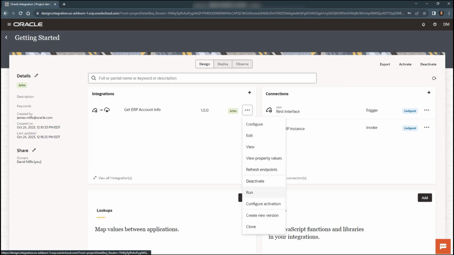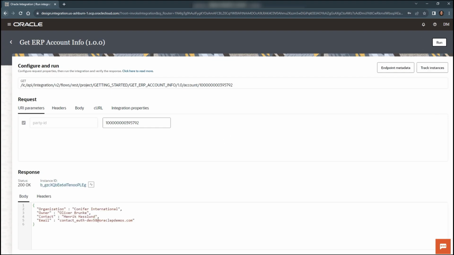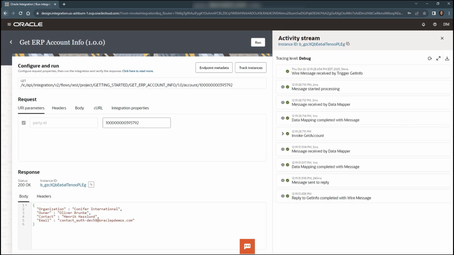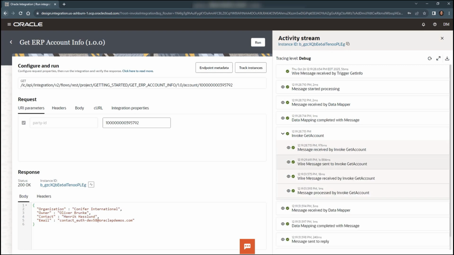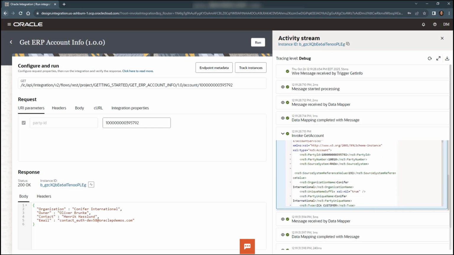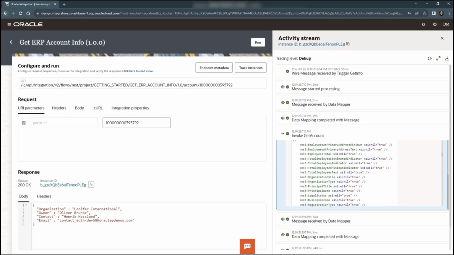Now to test, from the menu I click Run, which in this case opens an OIC REST test client. I'll paste in a valid account party ID, click the Run button, and in a moment I can now see the returned response below. Now, over on the right pane, the activity stream is shown where I can drill down into the details of this instance. For example, I can expand the response from ERP Cloud to see all of the other data contained within that returned account business object.